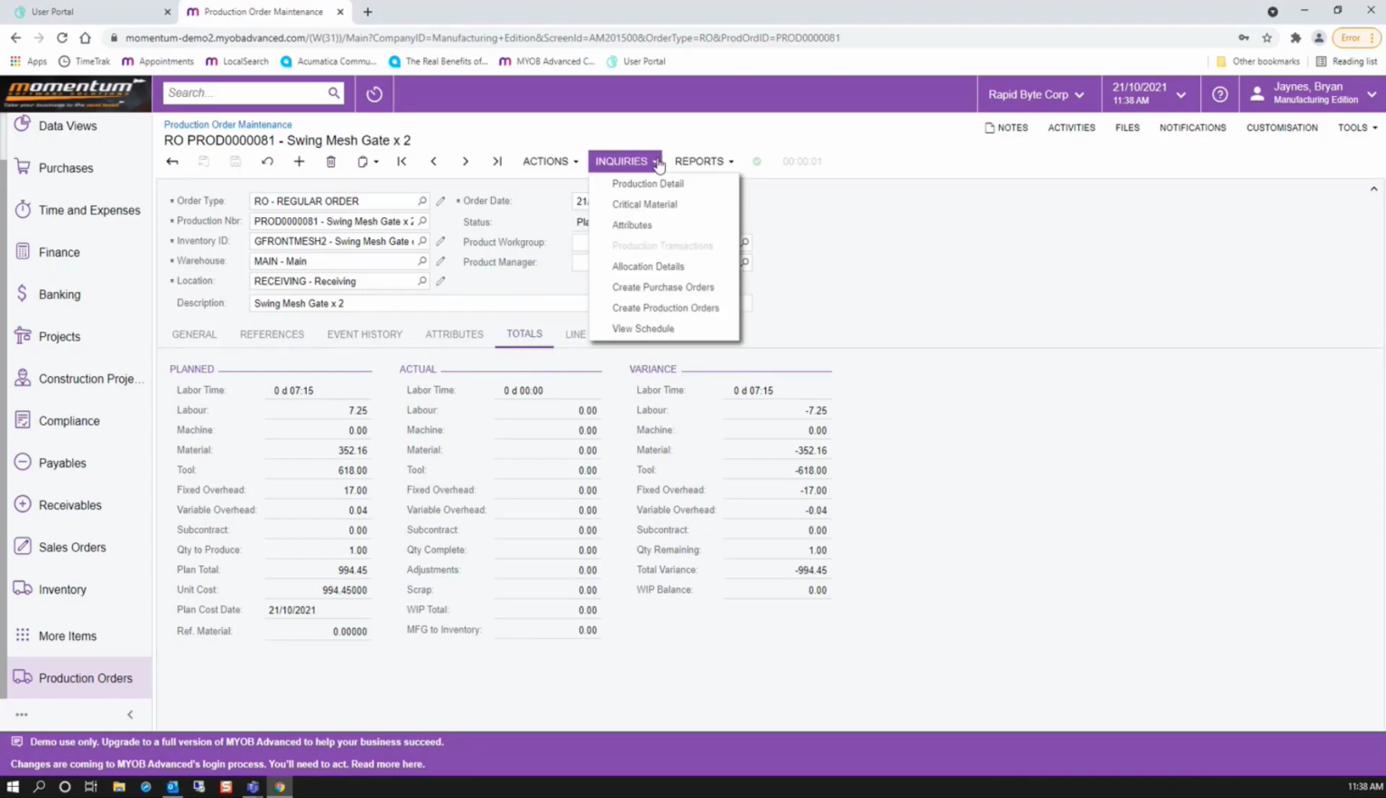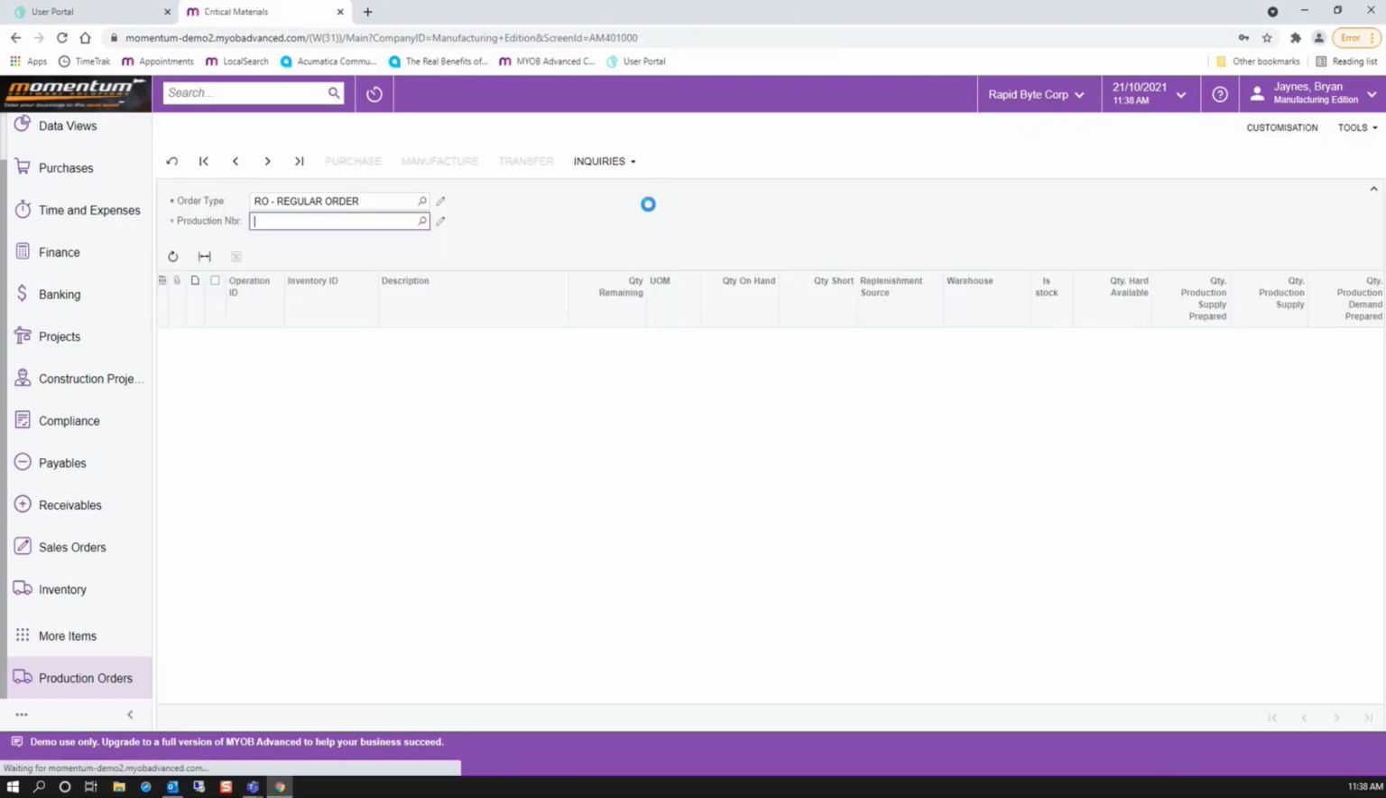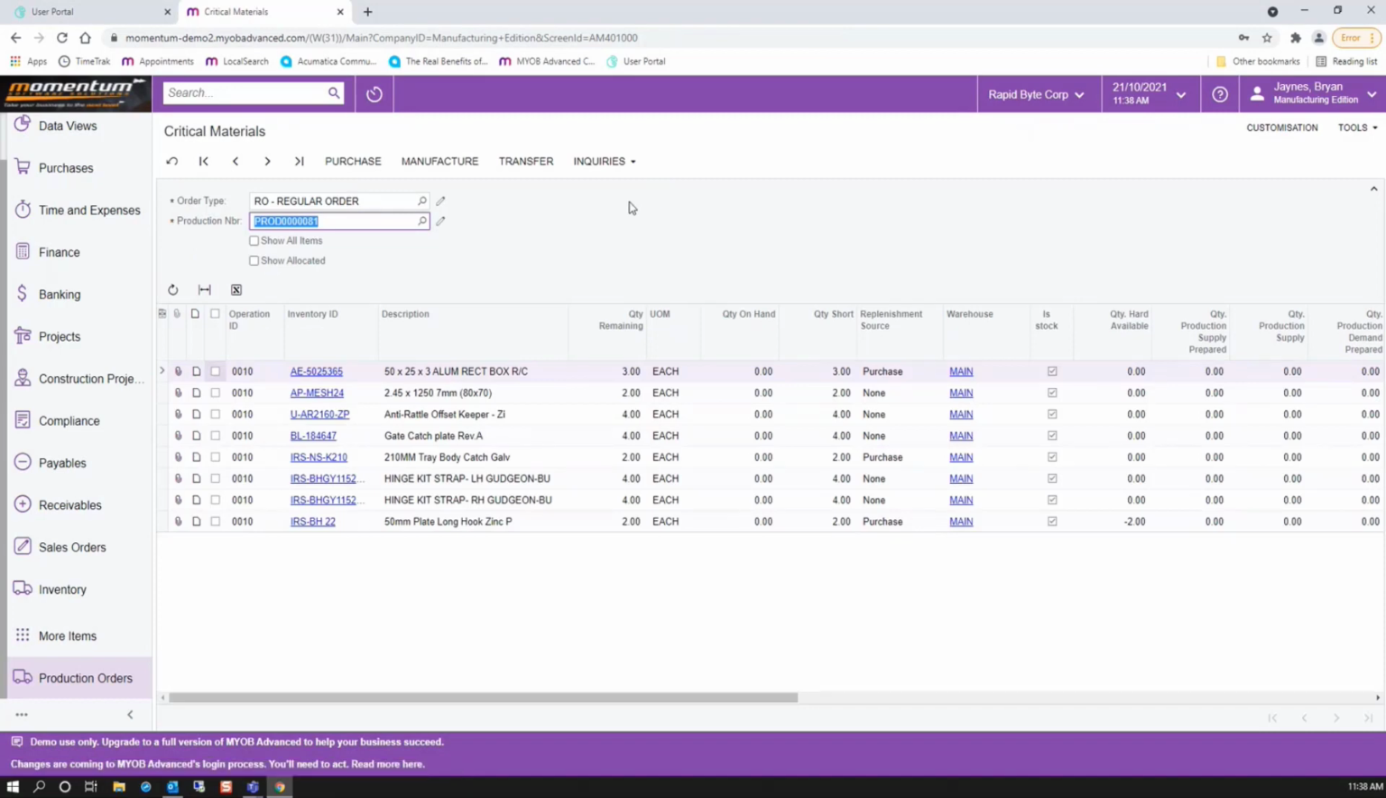In there we can have a look at things. Let's look at critical materials. It's showing me that on this production order I need to have the following items. Remember those are the materials that came from that bill of material. They show me what's on hand. So I've got nothing on hand, therefore I'm short those items. From there, I can go and either purchase or manufacture, depending on the replenishment source. It could either be purchased or manufactured as a component.